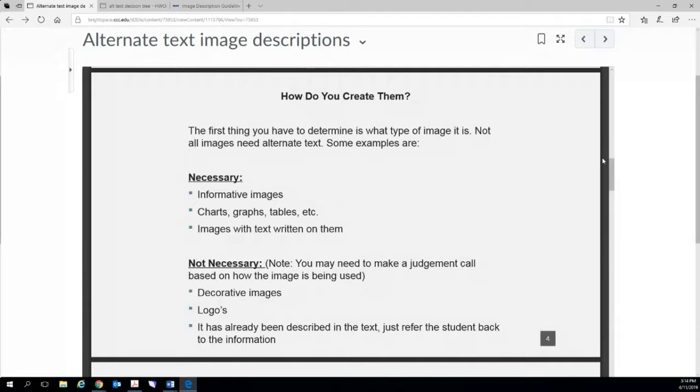Logos. Unless you're going to magnify that logo and look at specific details, logos do not need to have an alternate text, even though there might be text within them. And any type of image that has already been described in the text, you don't have to create a new description for it. Just refer the student back to that information.